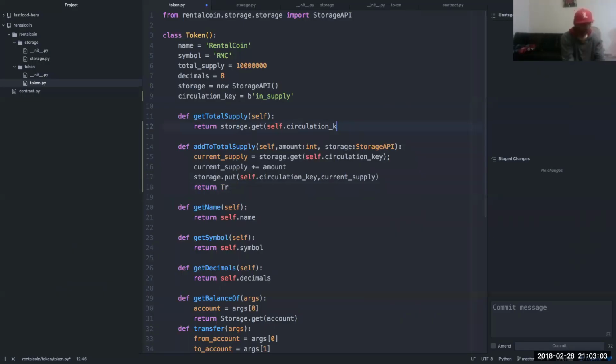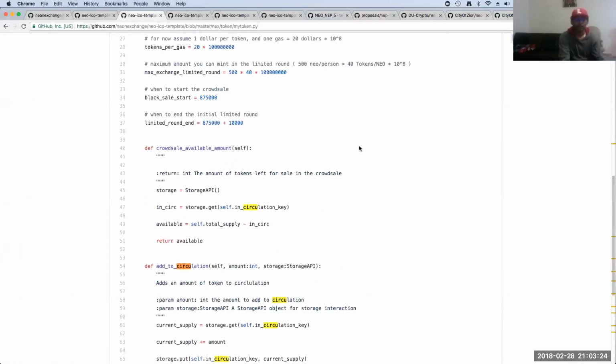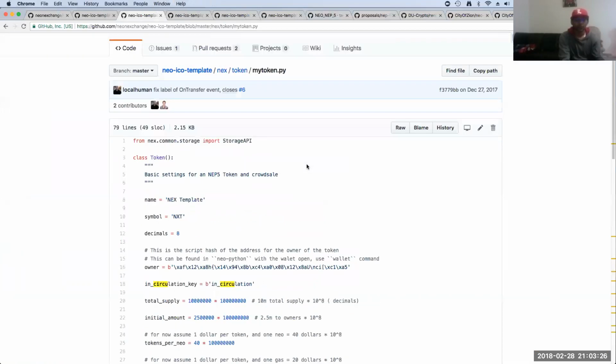All right, so yeah, that's pretty much it. I'm going to grab the current supply out of storage, we add the amount to it, and then we just put it back in storage. Now, I think the last thing we need to do is add this deploy method.